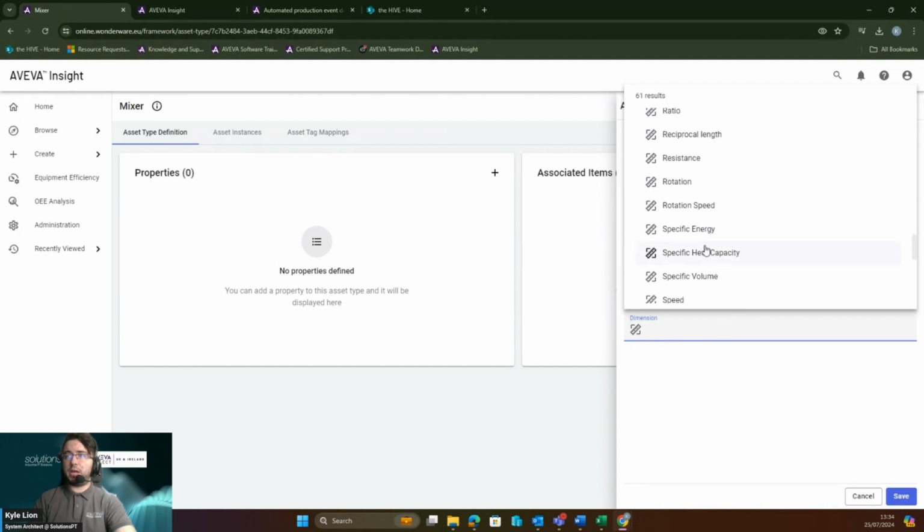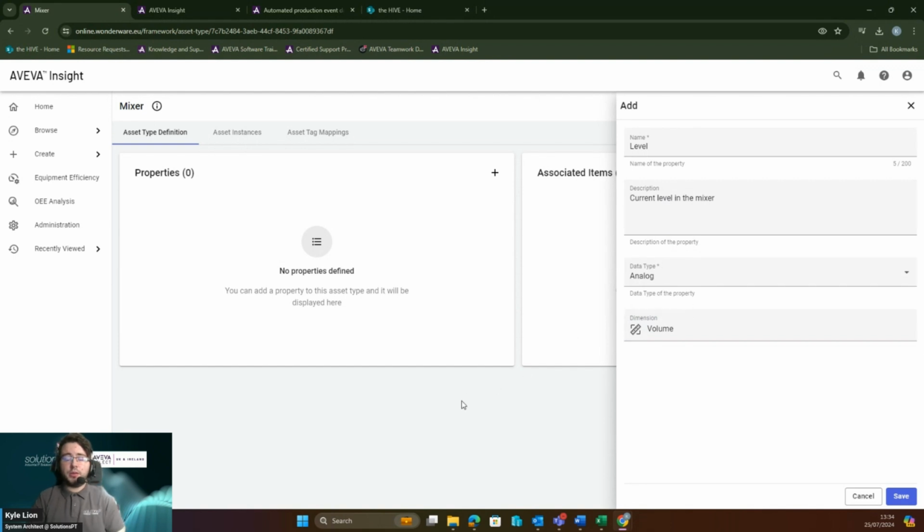Now, dimensions aren't necessarily required here, but they're used for implicit engineering unit conversions. So, for example, with a volume, we can use that in combination with a time dimension data to get a volumetric flow. There's a lot of those calculations built into the Insight engine that you can get a lot of use out of by using dimensions, but we're not going to cover it specifically in this video.